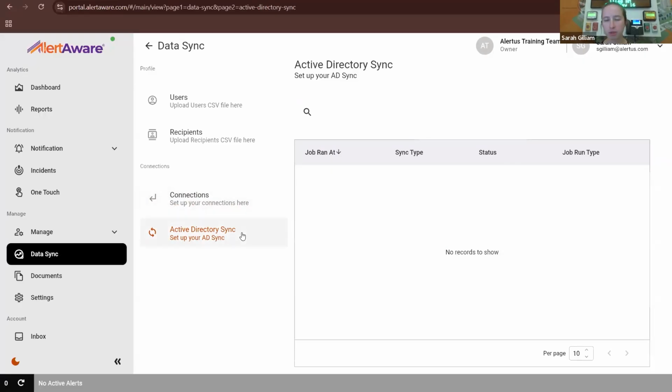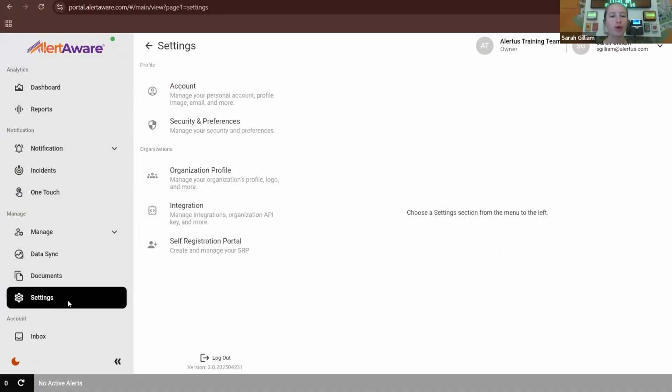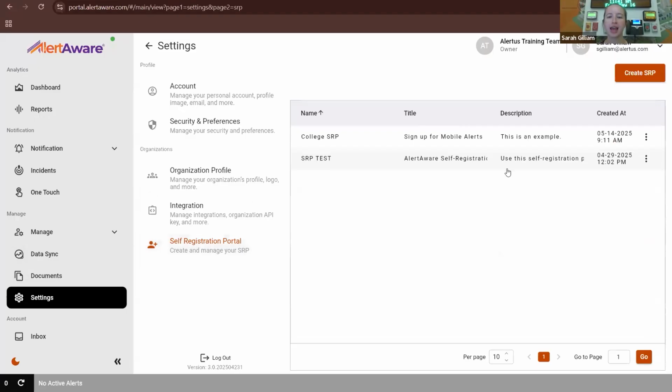And then the last option I did want to show you for adding in new users is something that is pretty new. We do actually have a self-registration portal that is available now. So this would be accessed under the settings section. You should now see this option for a self-registration portal. This is where you're able to create and manage those self-registration portals.